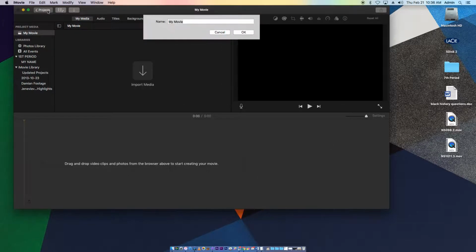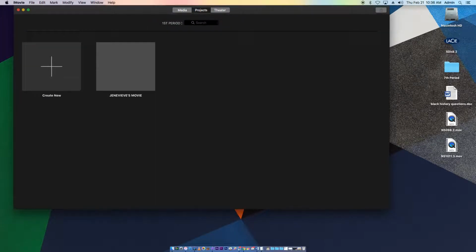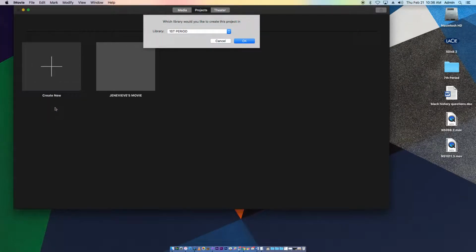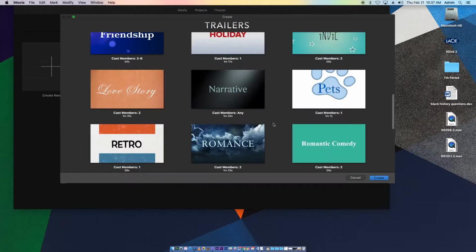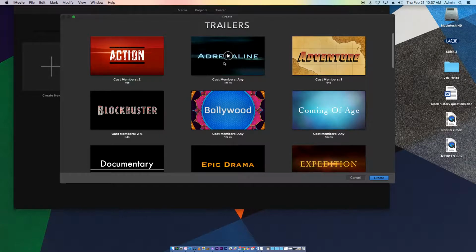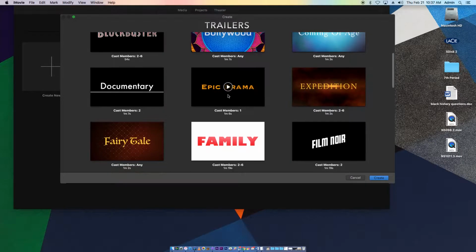Okay, now let's say, for example, I wanted to create a trailer. What's going to happen is you're going to click on trailer. Still, it wants to go into the first period library. And then you're going to choose what kind of trailer you're going to pick. All right, that's when you have the adrenaline trailer, the adventure. You can click on this tiny little play button in the center to preview it to see what will happen, and it'll give you a good idea of what you'll be working with.